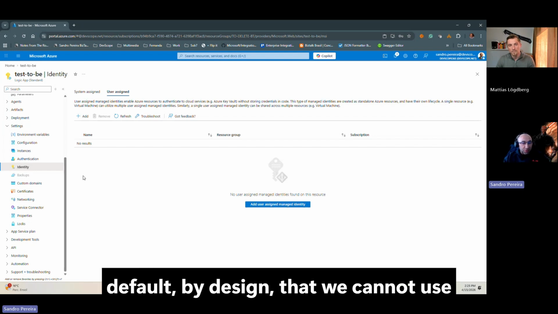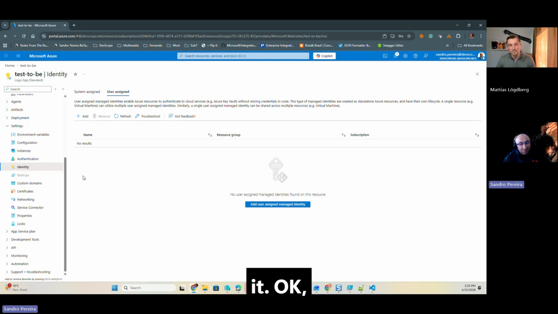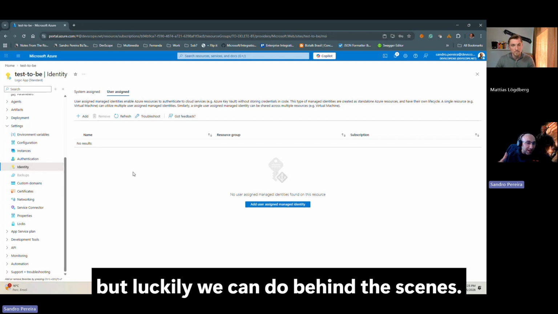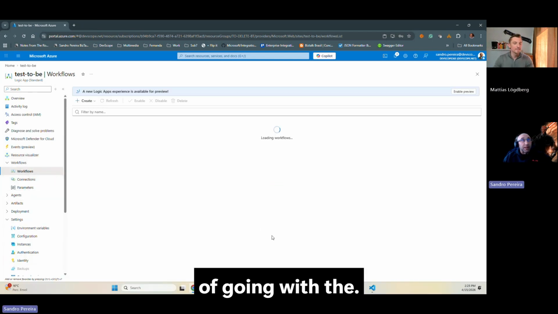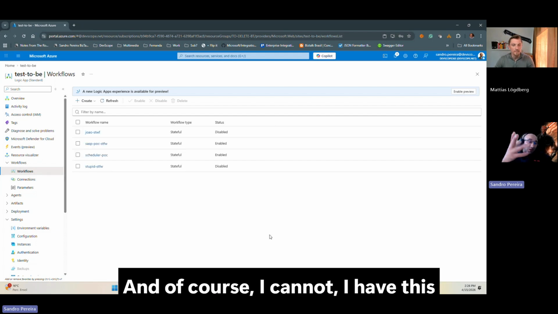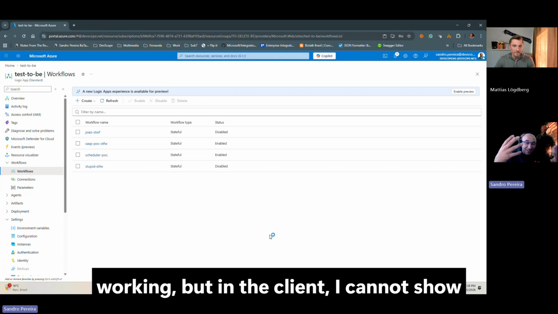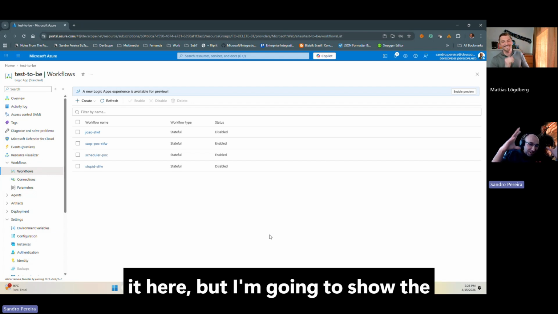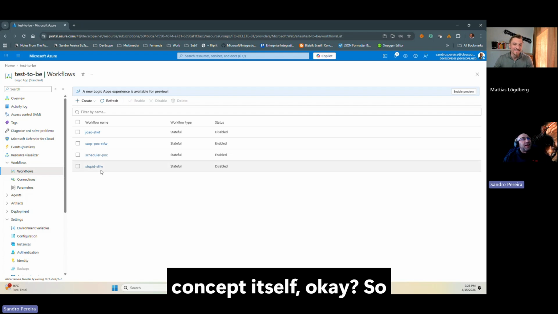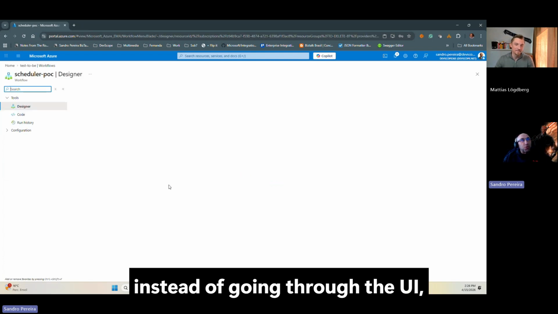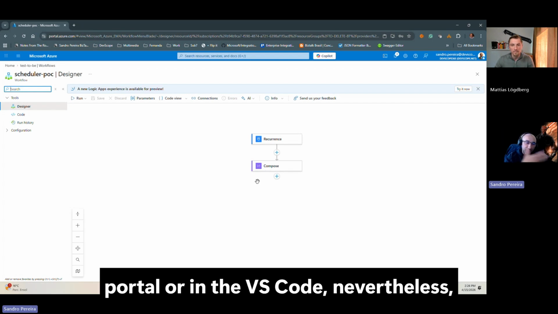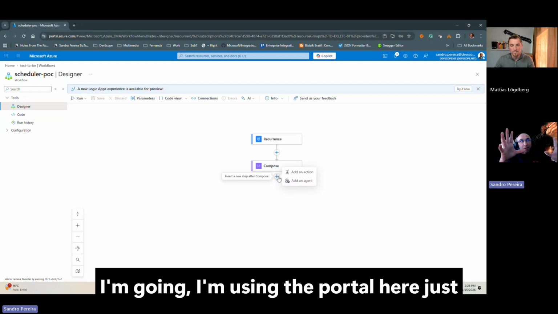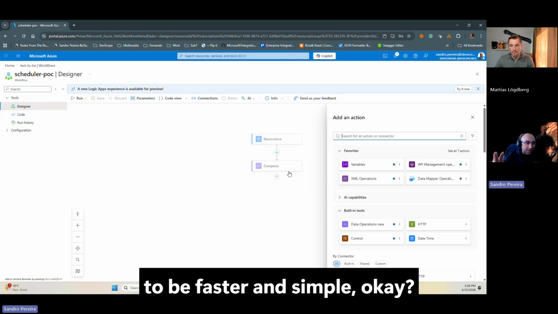Okay, but by default, by design, we cannot use it. But luckily we can do it behind the scenes. Of course I have this working, but in the client I cannot show it here. But I'm going to show the concept itself. Instead of going through the UI, that can be the portal or VS Code, nevertheless, I'm using the portal here just to be faster and simpler.